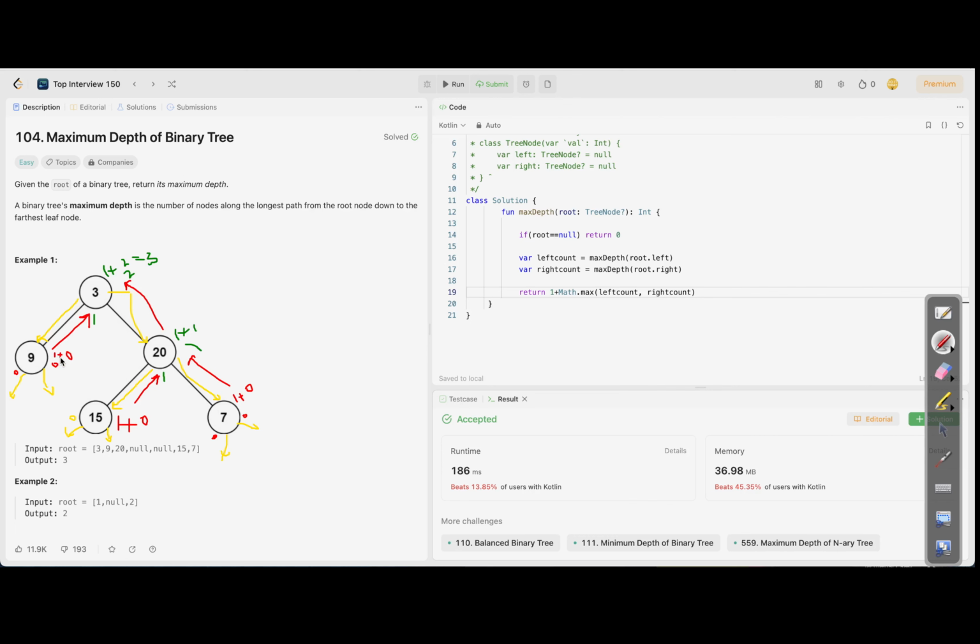And the space: we are not taking any specific auxiliary space. At each node it's O of 1, but when you count all nodes it's going to be O of n. So I can conclude this as a time complexity of O of n and a space complexity of O of n. Cool.